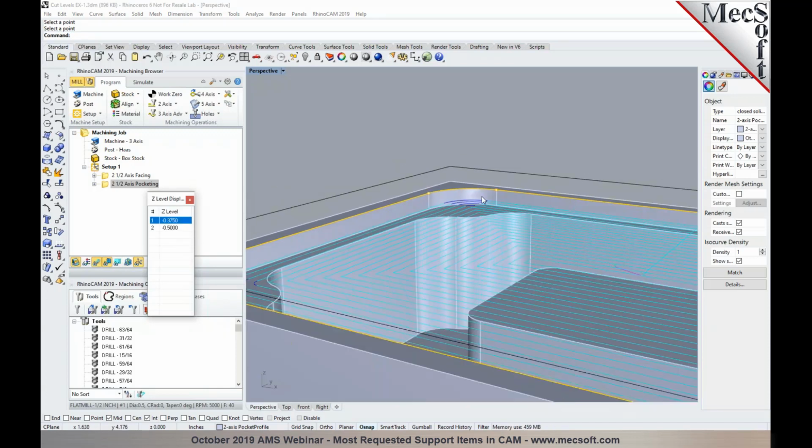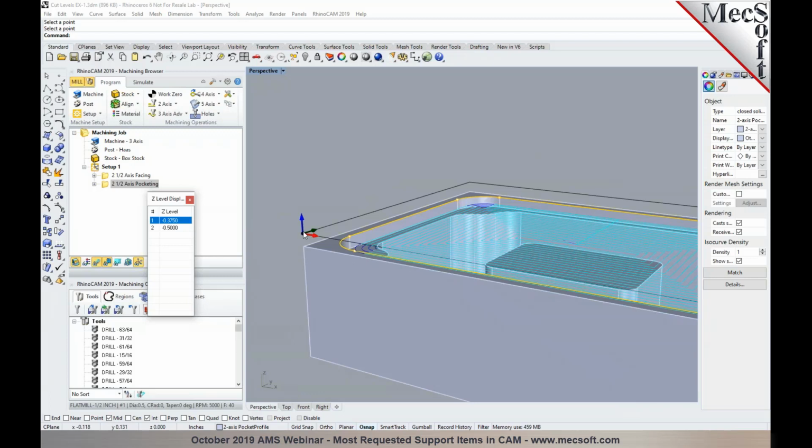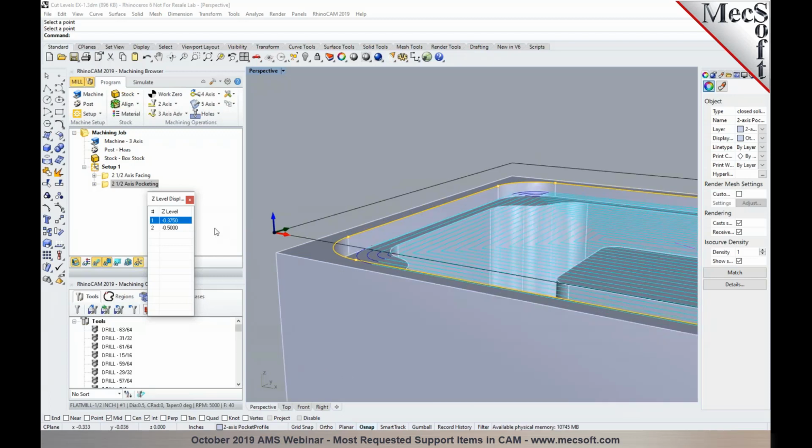So based on the origin, so our 0 is right here, the first cut is minus 375. Then the next cut goes down to the floor of the first step pocket, which is 1/2 inch.